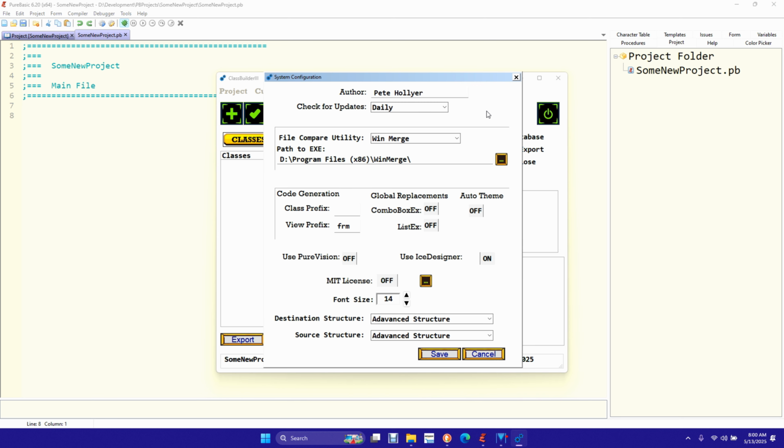Now, here we're going to fill this out from top to bottom. So author, this would be your name. This will be injected into the code that's generated. How often do you want to check for updates on the Class Builder tool? I would recommend daily, weekly at least. You have all the options: weekly, monthly, or never. So I would just leave it at daily if you want, whatever.